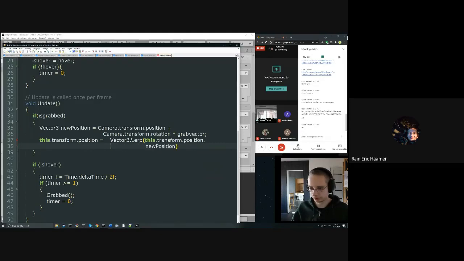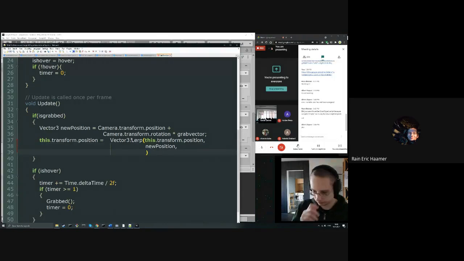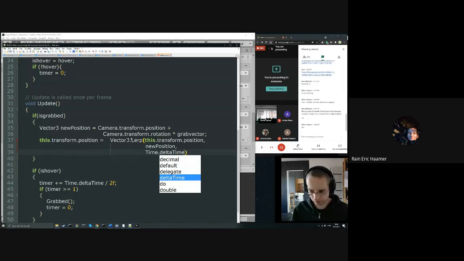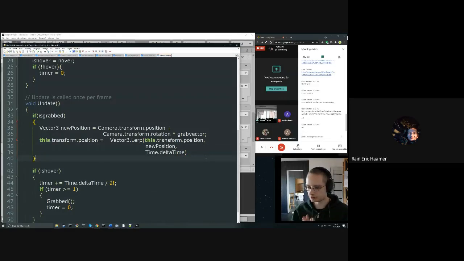Second, be our new position. And the final one will be delta time. So this just means that the object will be following this position that we're giving it, but it will be transitioning to that new location, but at a fixed, constant, and slightly slower pace.